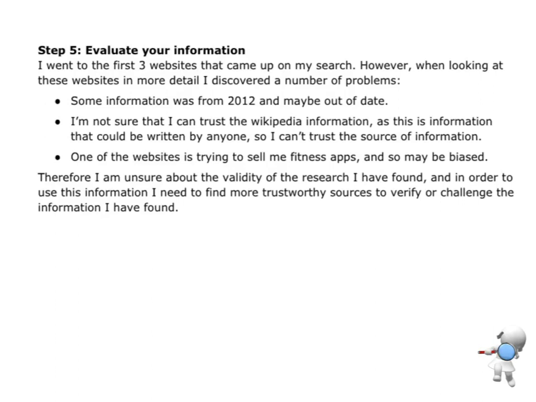Step 5. Now I need to evaluate my information. So when I did a Google search, I just went to the first 3 websites that came up. Okay, but when I looked at those in more detail, I found that some of the information was from 2012, and now I'm starting to wonder, is that still relevant? Has there been more relevant information that's come out since then? One of the websites I went to was Wikipedia. So do I feel I can trust that completely?